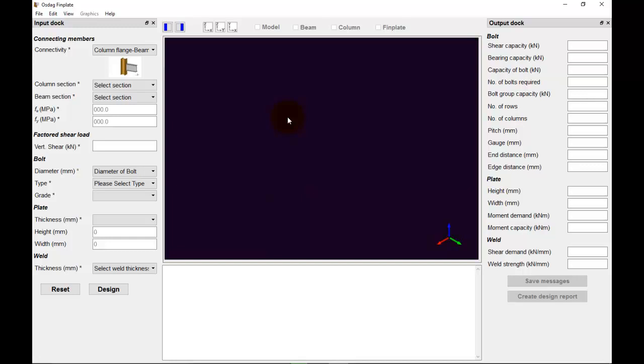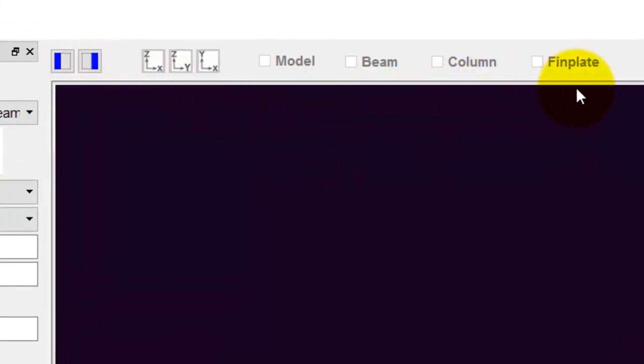At the top of the graphics window, we have a quick access bar which gives options for input and output docks, to view the 2D drawings of a design connection, and to view the 3D CAD model of the designed module or the individual components of a connection such as beam, column, and fin plate.